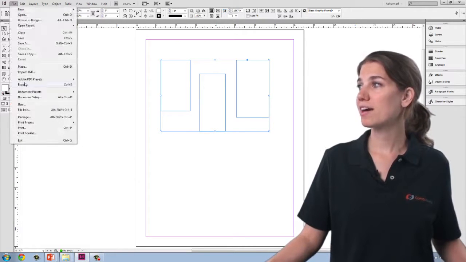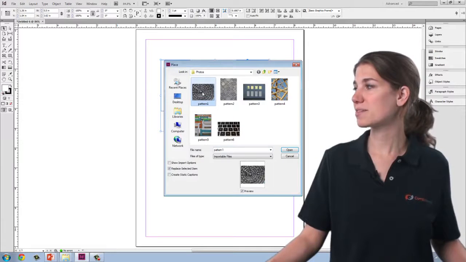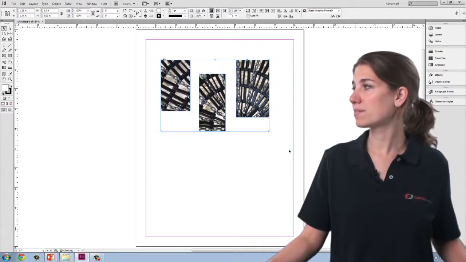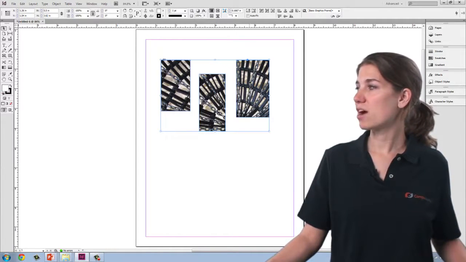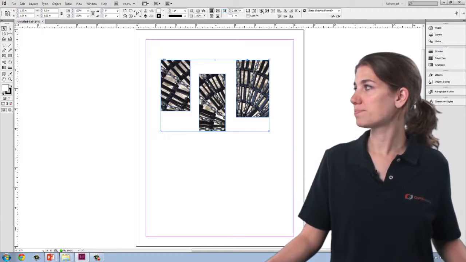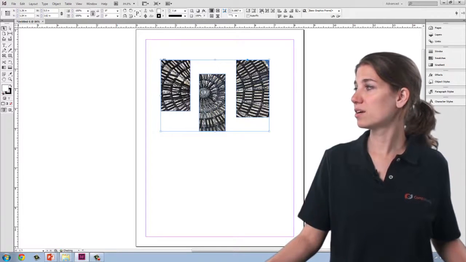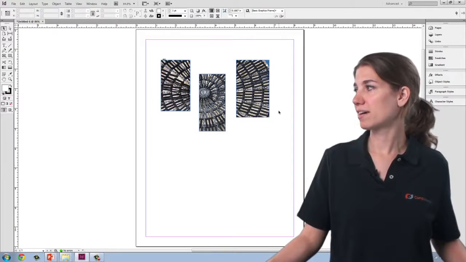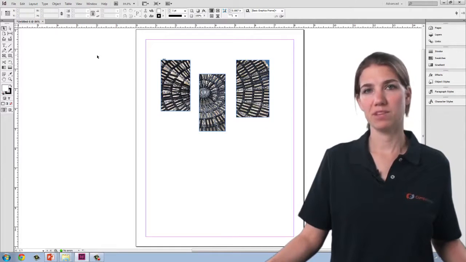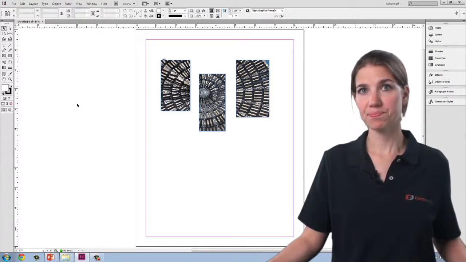So when I go up to File, Place, and I select my image, and I say Open, my image now runs across multiple frames. And I can fit it proportionally the same way that I would have done with an image in a single frame.